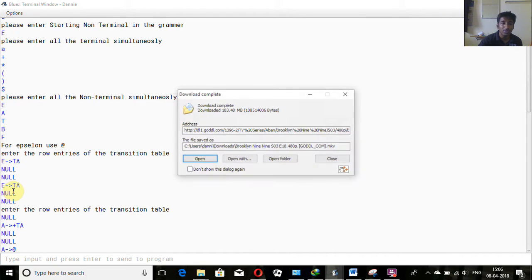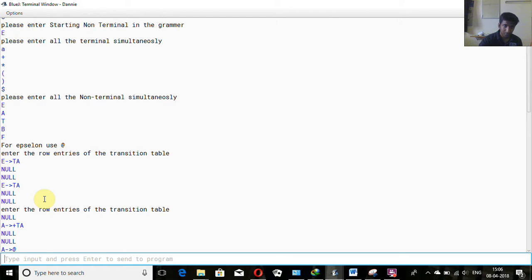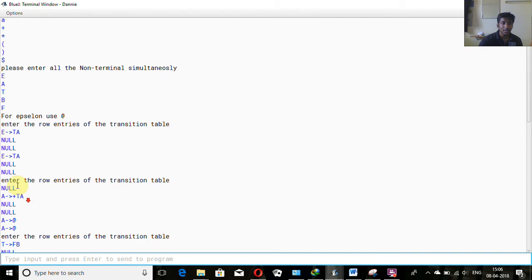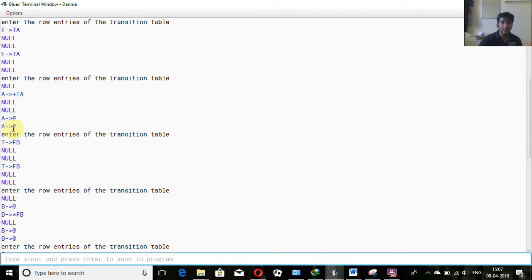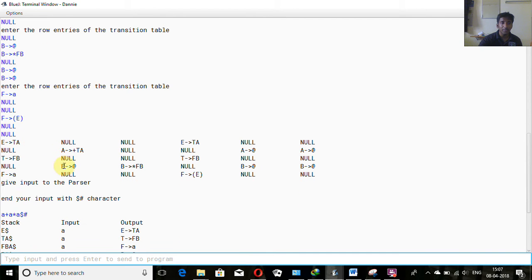These are all worked out in the notebook, and we are continuing over here. So E is equal to TA null null, E is equal to TA null null, and these are the row entries for the transition table. After which we get this beautiful transition table over here. We have to give input to the parser. So now end your input with this.